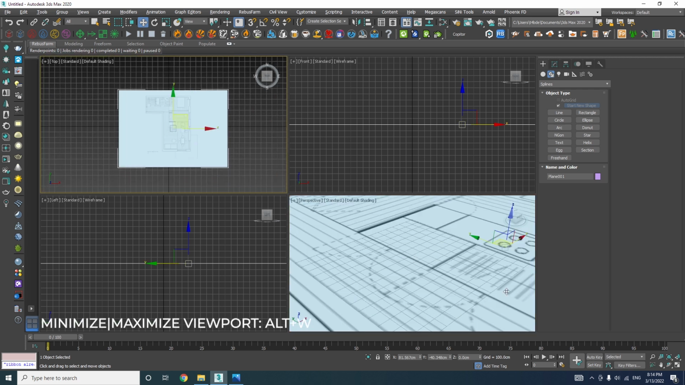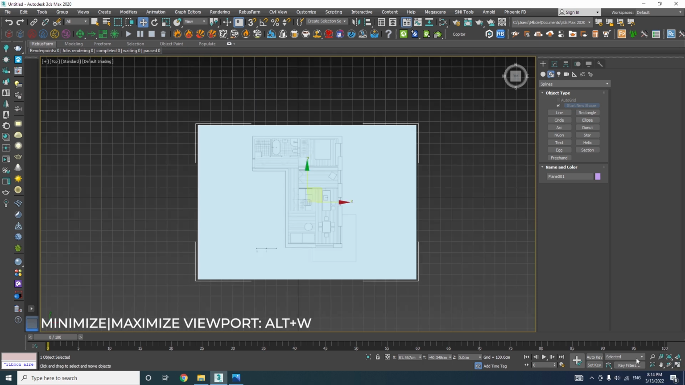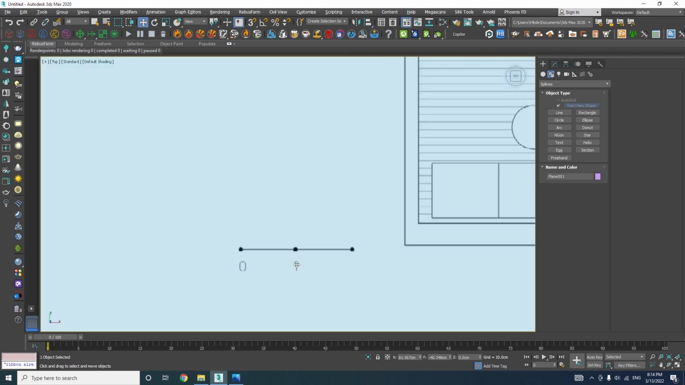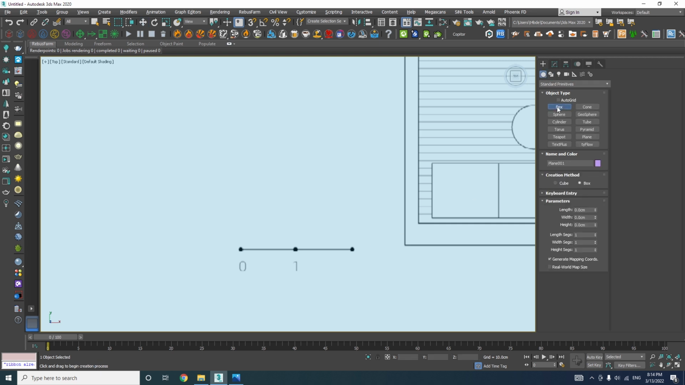Now go ahead and click on this button right here, which maximizes the active viewport. Or you can simply press Alt-W on your keyboard, which does the same thing. The next thing we need to do is to adjust the scale of this image. Now we have this dimension line here, which represents 2 meters. And what we're gonna do is to create a box with 2 meters of width, like so.